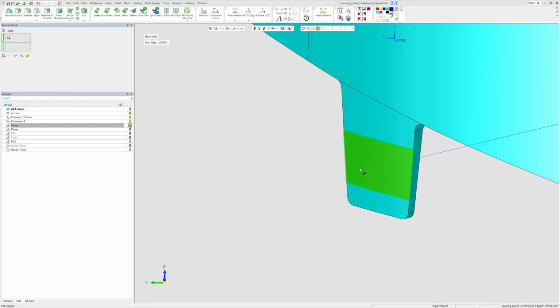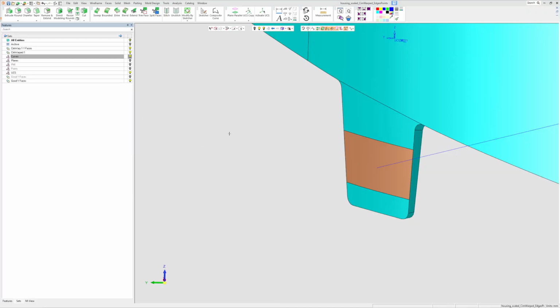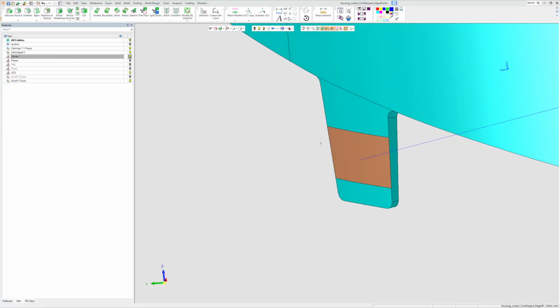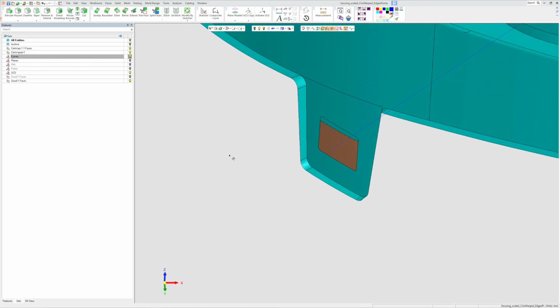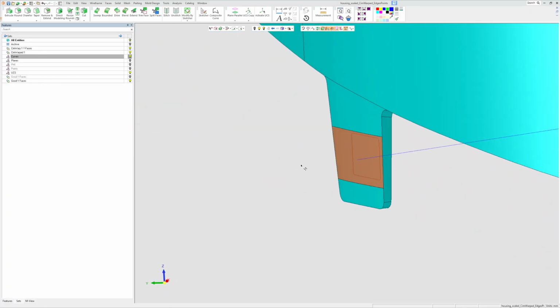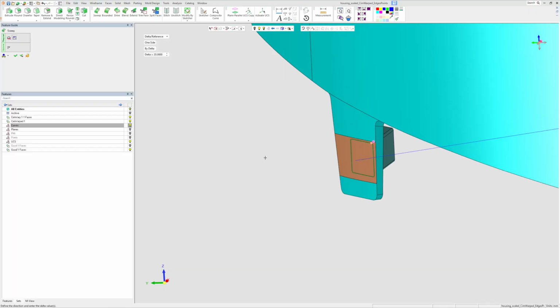So once again, I've chosen a little window here because I don't want it to distort anything else. Sometimes it does, sometimes it doesn't. So once I've got the face I'm going to cut through, I've deleted all my negative draft faces that I'm trying to replace. I'm just going to create a composite curve on the back side here. I'm going to sweep it by a direction of 2 points.